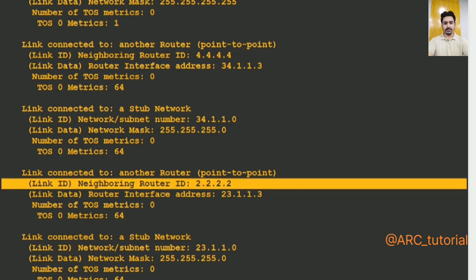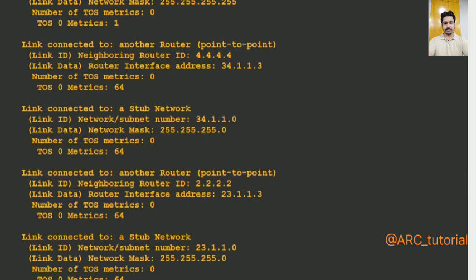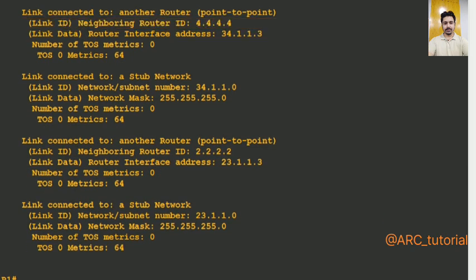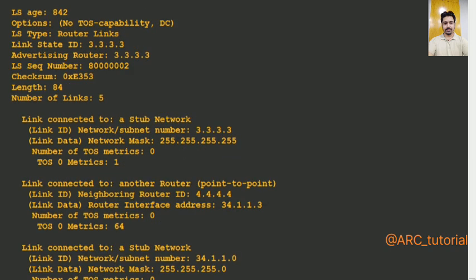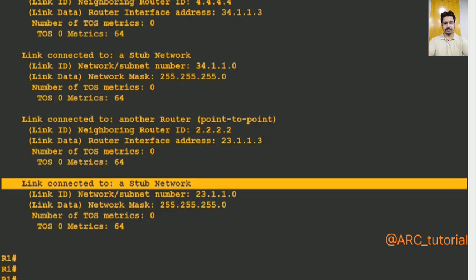Like R2 is connected with R3, right? So R3 is further connected with R4 as well, isn't it? And all the others are what? Stub networks, isn't it? I will teach you what is meant by a stub network as well. But for now, let's go for the router LSA of R4 itself.